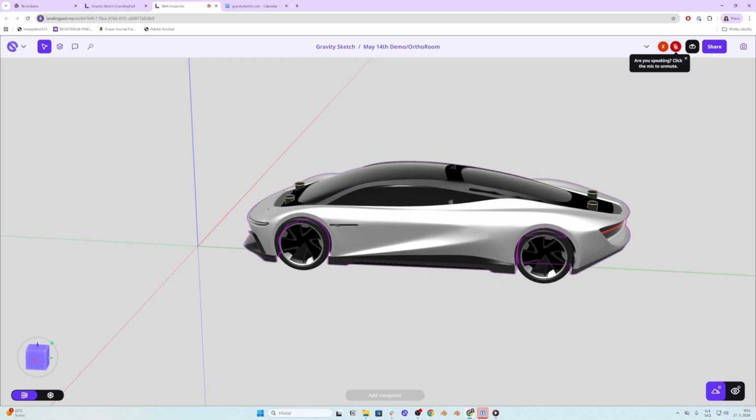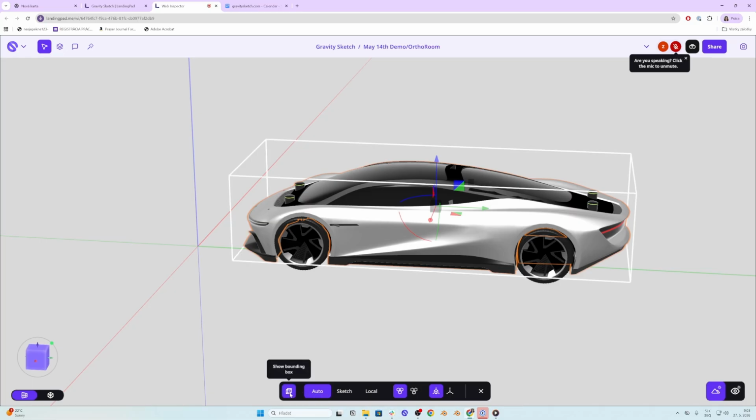When you click on any object, it will automatically pop up. The first thing we see here is hide and unhide bounding box, so you can always set up your preference.